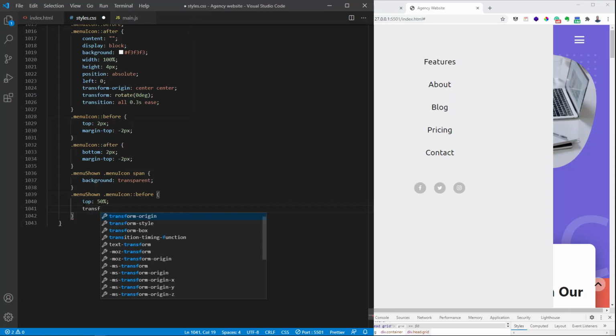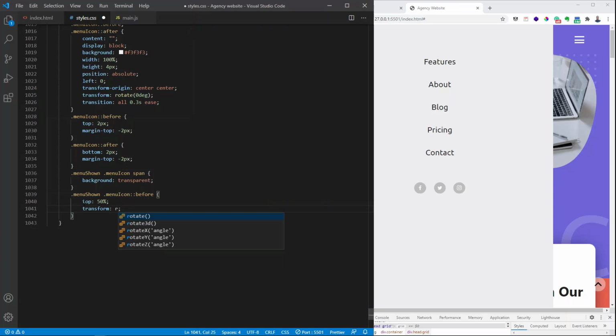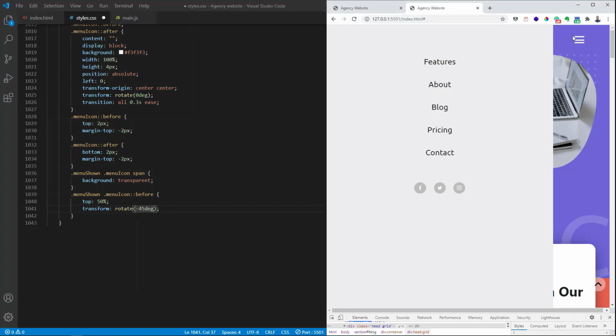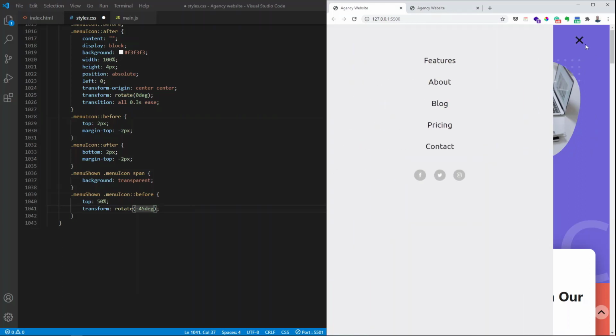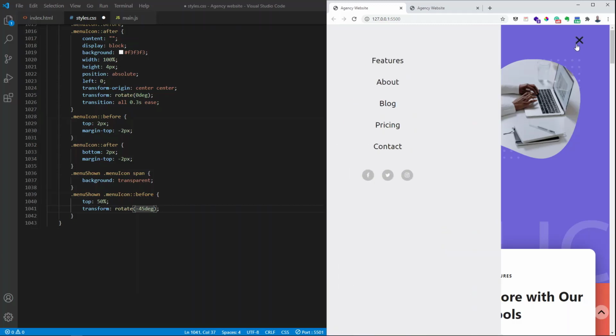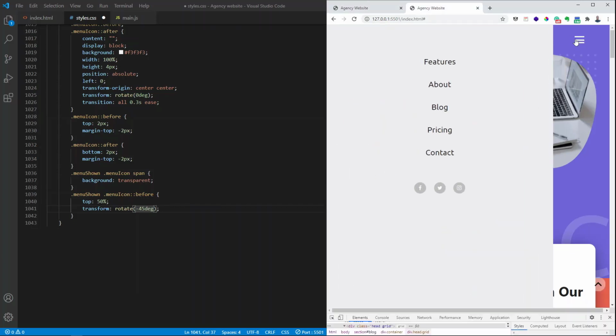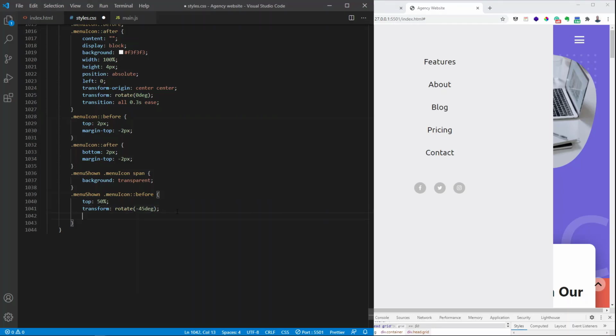For the transform, I want it to rotate minus 45 degrees. So whenever we click, I want this to rotate minus 45 degrees. It comes like this, which is the before, the one at the top. You see, whenever we click, the first line comes like this, and the one at the bottom goes like this. So that is what we want for the before.